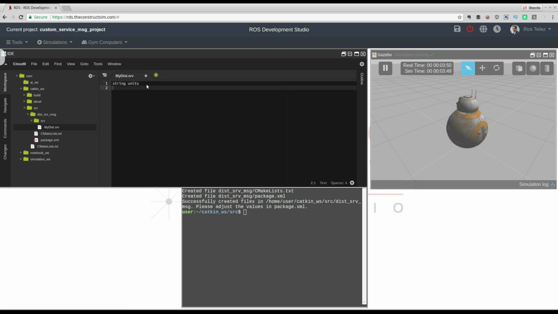So we have a message that provides requests to the service and provides the units in which we want the result. And then we divide the answer, and the answer will be a float containing the distance. Okay, so that's just the definition of the message. We can save it, and we have it here.